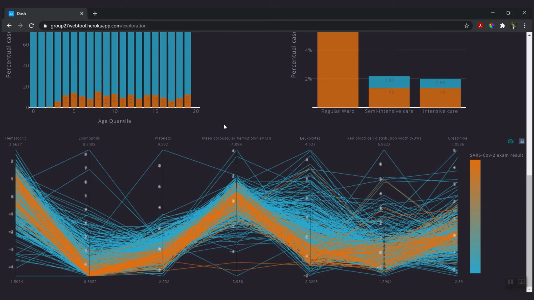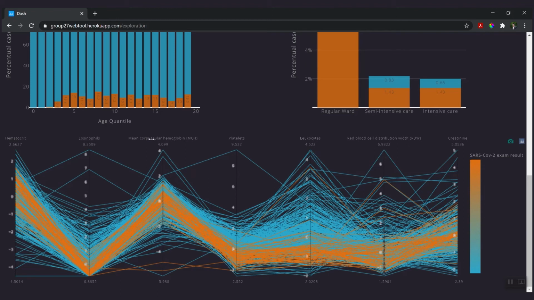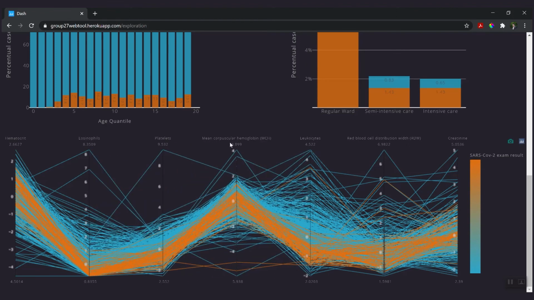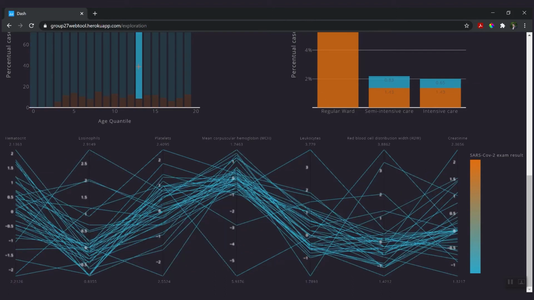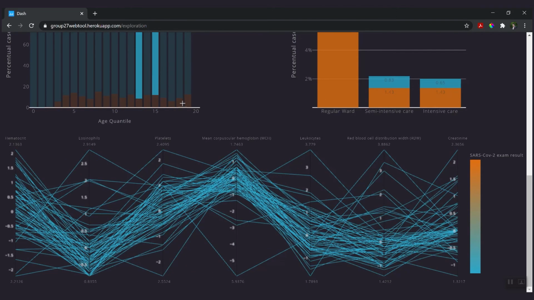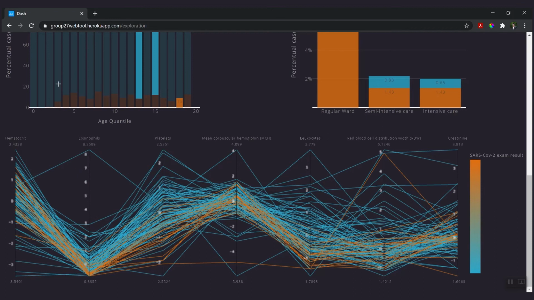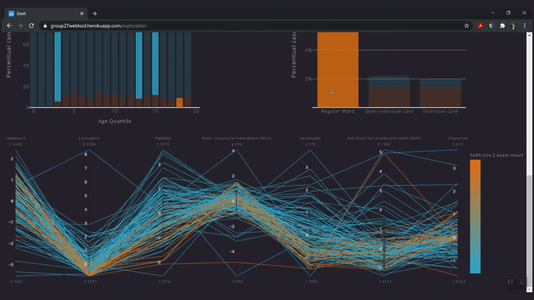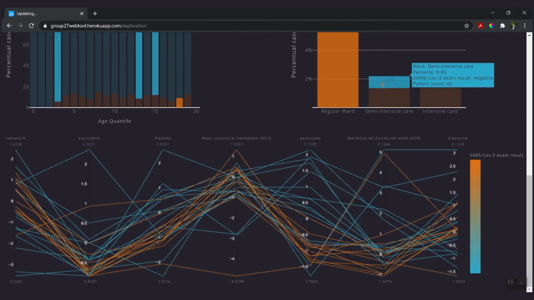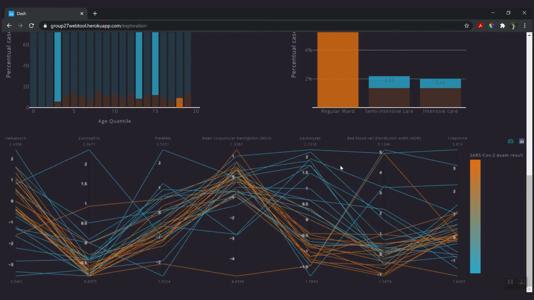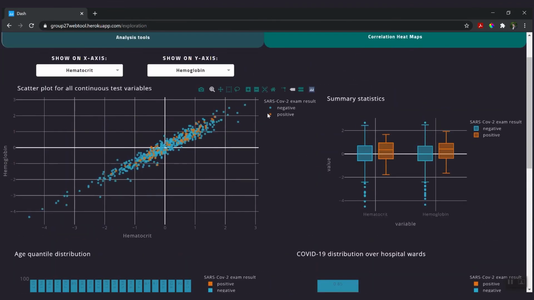Lastly, on this tab, there is a parallel coordinates plot used to see the relationship between the selected variables. Just as in the scatter plot, the two colors denote the positive and negative cases. This plot is also updated as the user makes his selection in one of the two bar plots using the same brushing technique as before. It will only show the patients belonging to the selected group if a selection is made.